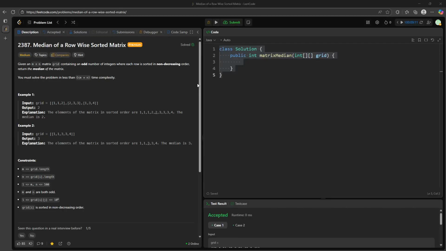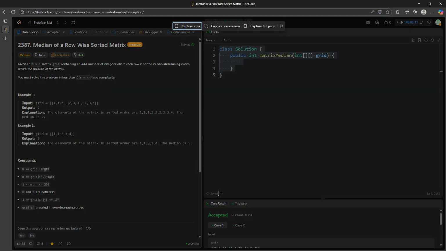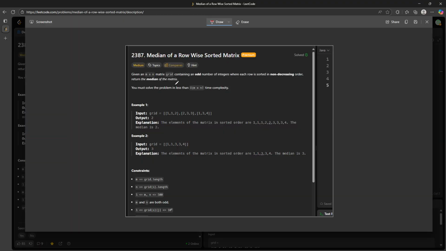This question is median of a row-wise sorted matrix. So you're given a 2D array, and then you're going to calculate the median in the matrix. You must solve the problem in less than O(m times n).